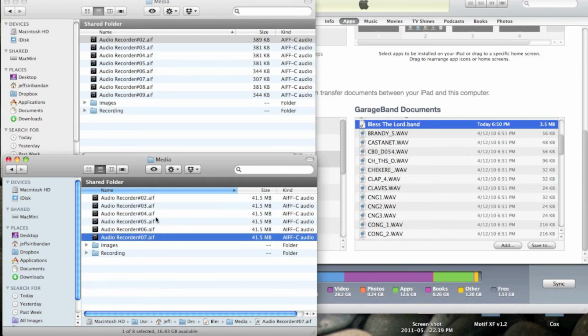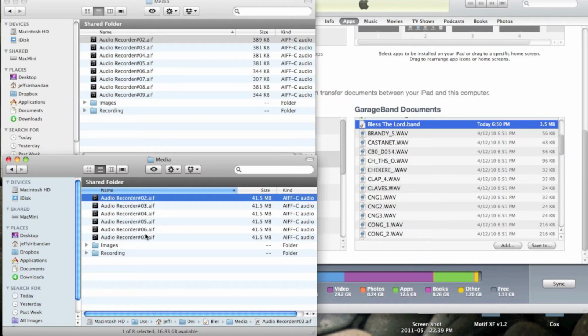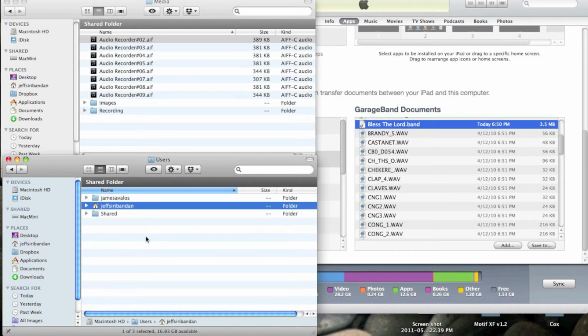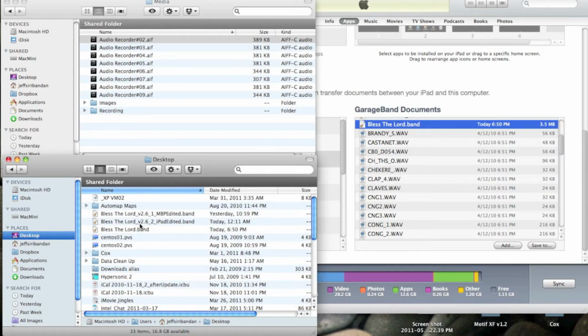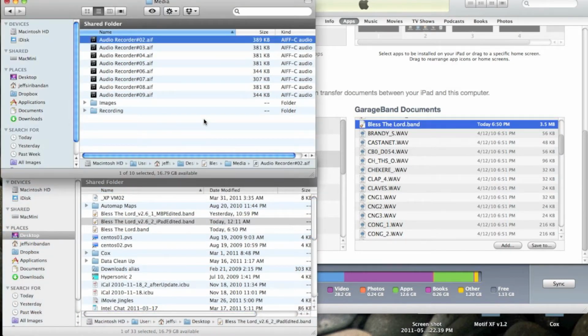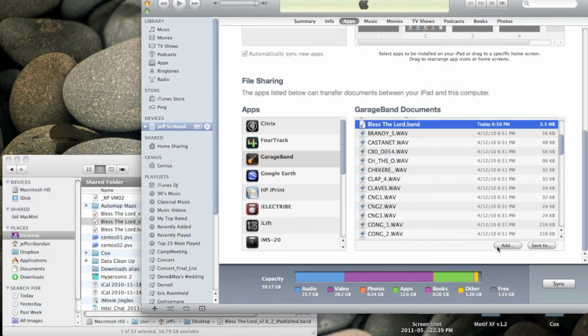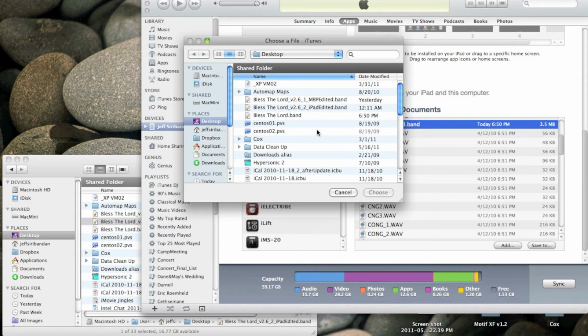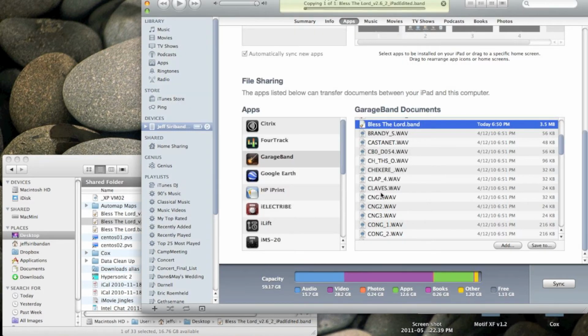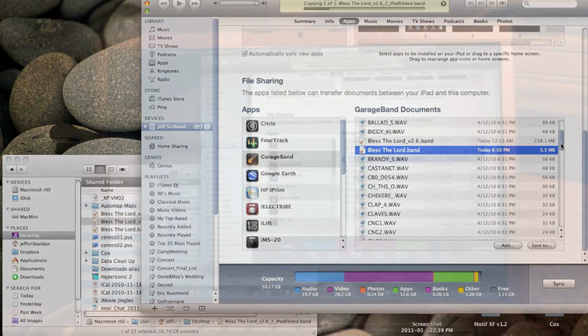So I think it just increments as you record: the first one is 01, the next one is 02, et cetera. And then you just get out of that, go back to my desktop, and this is the one I edited already. And then you just go to iTunes, hit add, and you're adding the one you just edited. And that's that one there. And then hit choose. And it's adding it to the iPad right now.